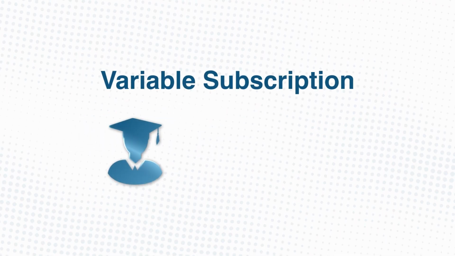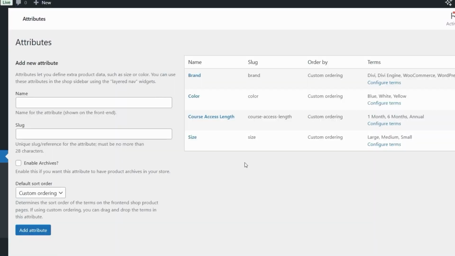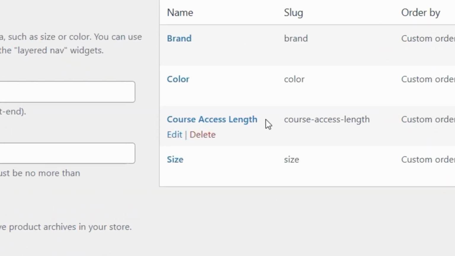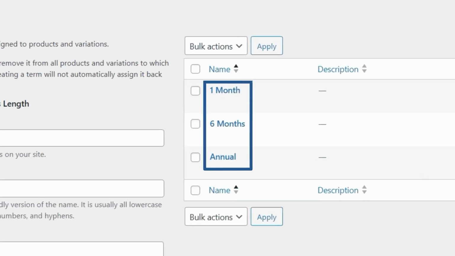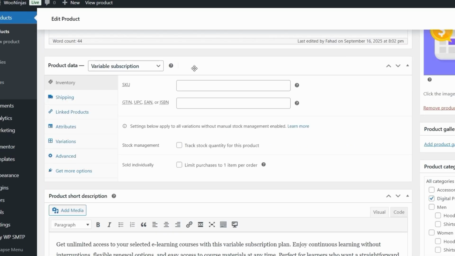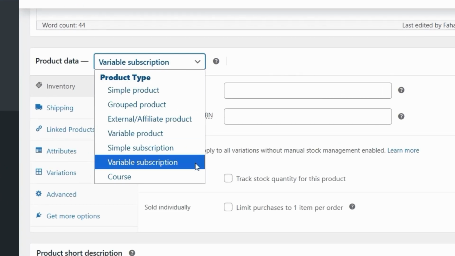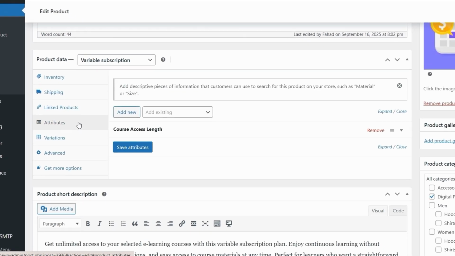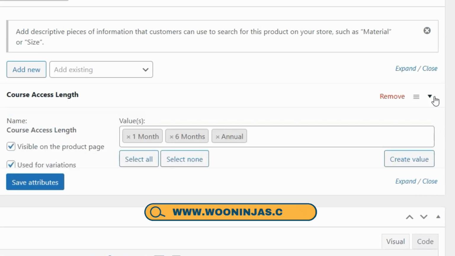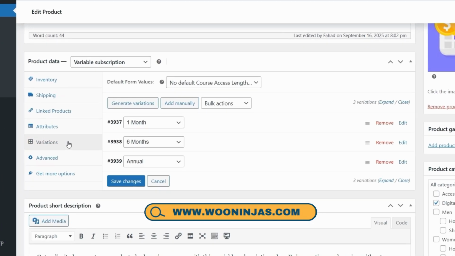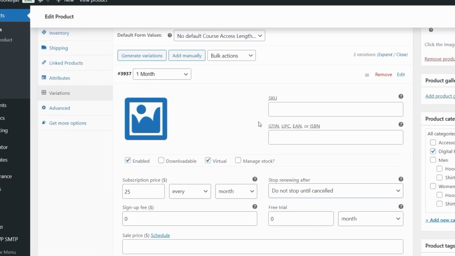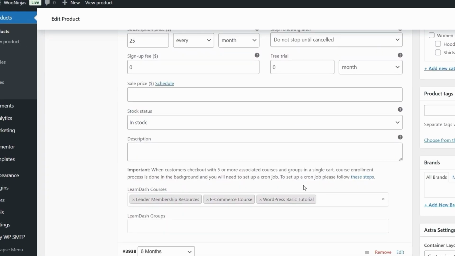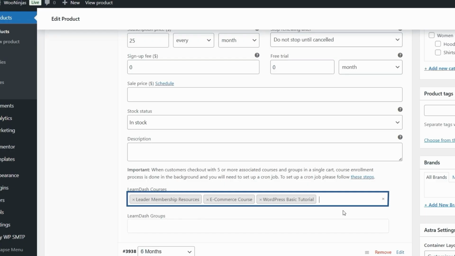Now, let's create a variable subscription to give students multiple payment options. Go to Attributes, create one like course access length, and add values such as 1 month, 6 months, and annual. When adding your new product, select Variable Subscription as the product type. Under the Attributes tab, assign the attribute you created, and under Variations, generate subscription variations from those attributes. Then, set different prices, billing cycles, and add LearnDash courses for each option.